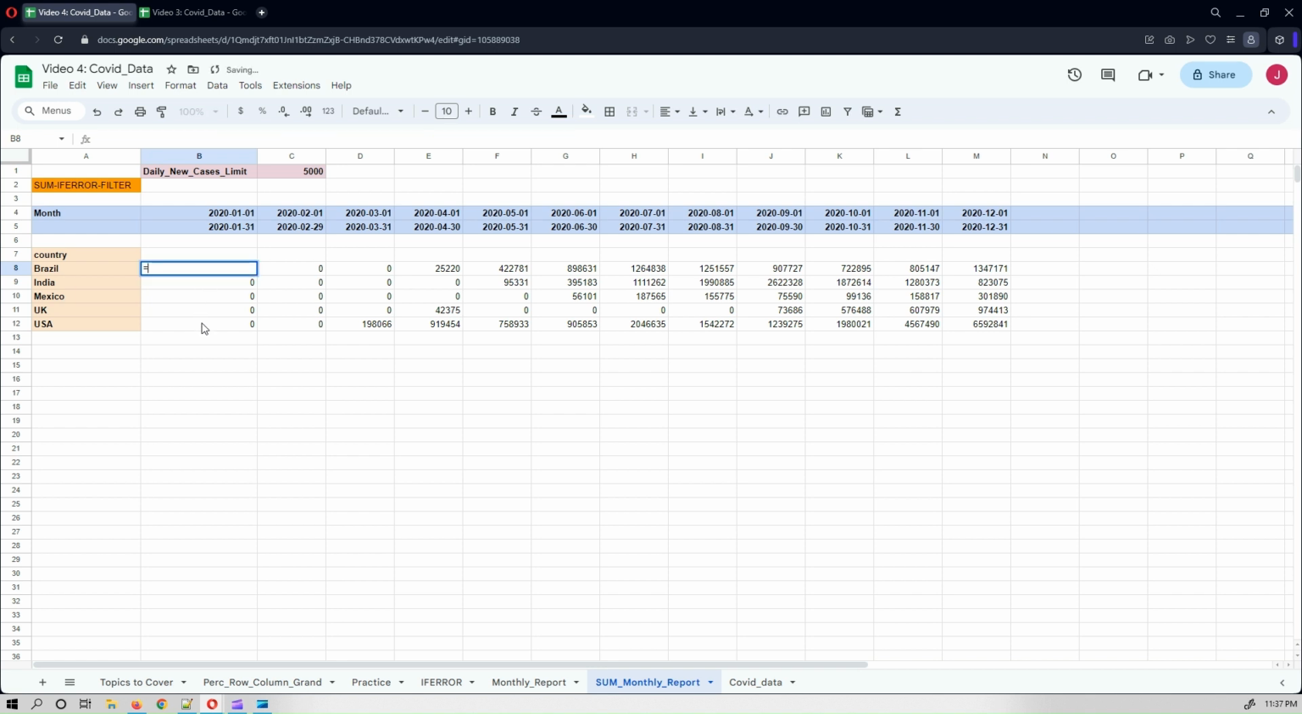So it would be equal to sum if error filter daily new cases, because I know that in COVID data column D, I want to take the sum of those values only. So if I write daily new cases, I can see that it's referring to that particular named range, and that named range refers to COVID data D. Okay, then I'll click on tab, that is selected.